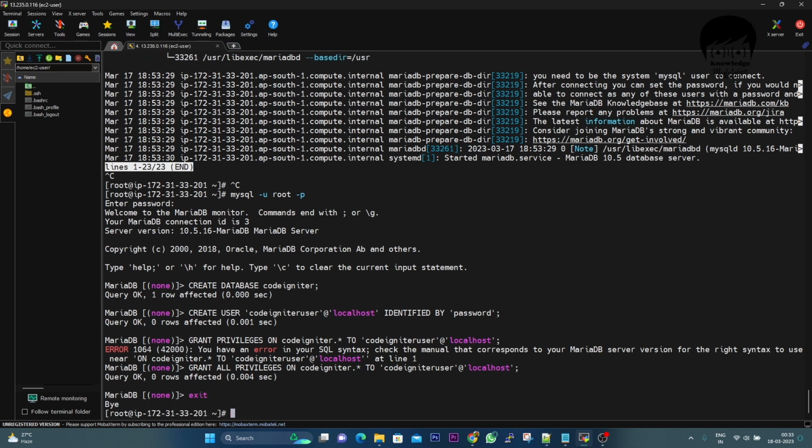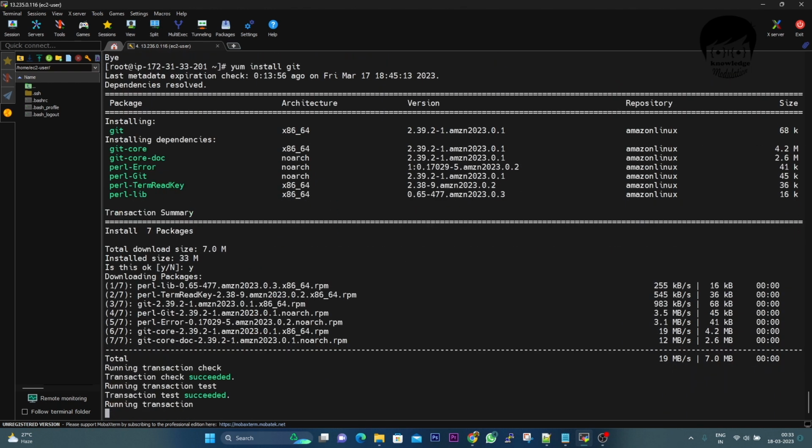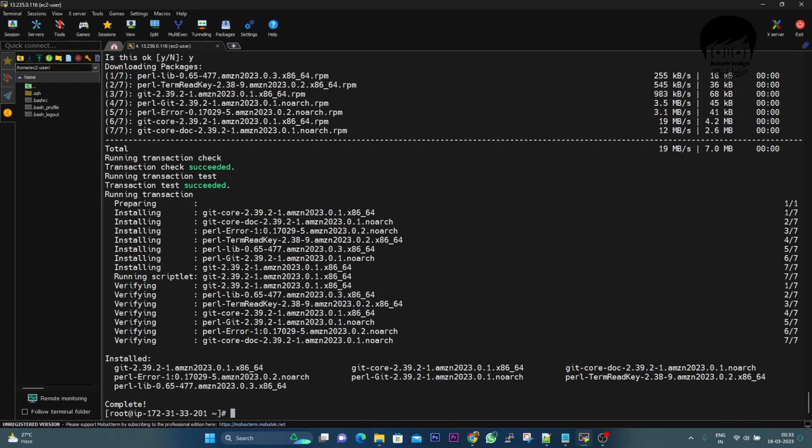Now we have to download and configure CodeIgniter. For that purpose we need to download CodeIgniter first. Either you can download it from the CodeIgniter site or from Git. It's better you download it from Git because it's very simple. Git is not installed in my system, so I will install Git first. Yum install git, and I will give you the path from where you can download CodeIgniter.